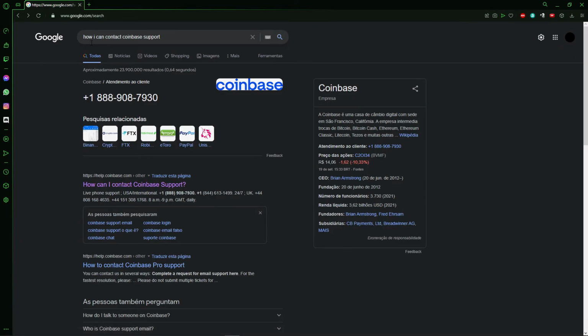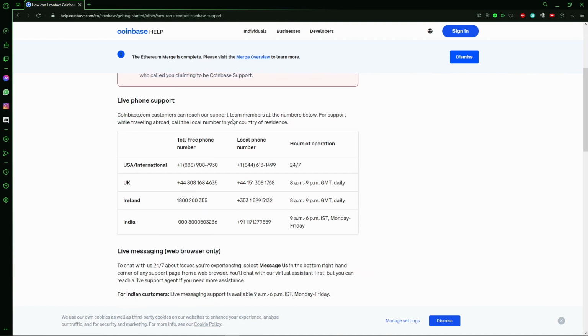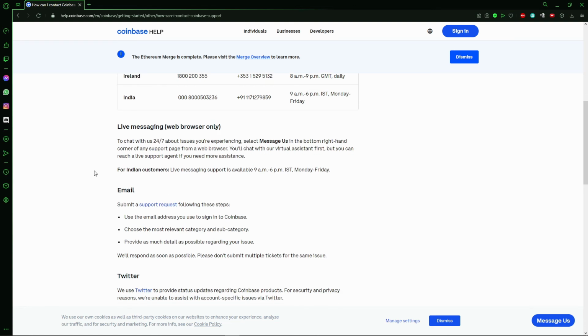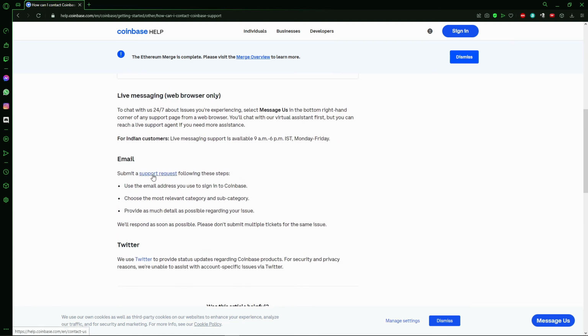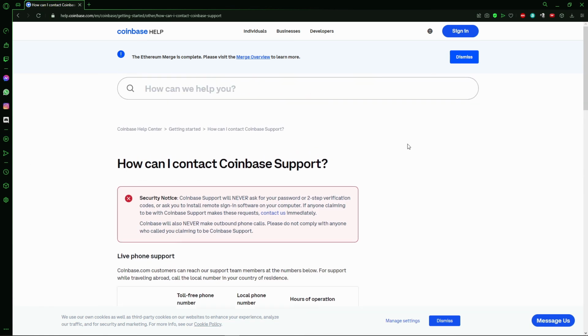After that, you can type how I can contact Coinbase support, and here you see the number of the Coinbase support, and you can also go to the official site of Coinbase support, and here you see the international number, the UK number, Ireland, India, and you can also send an email, okay, and you see other things here to help you get in contact with Coinbase support to solve that problem, okay. That's the secure way to solve your problem, okay.